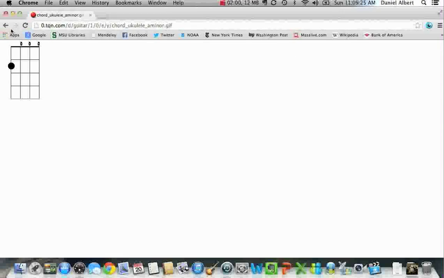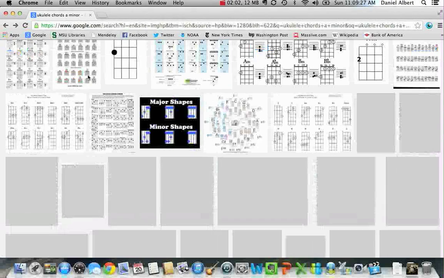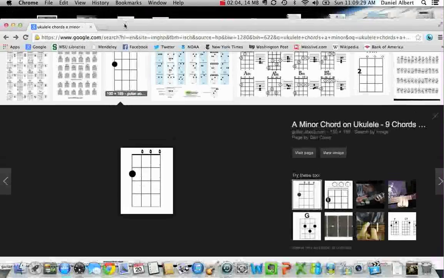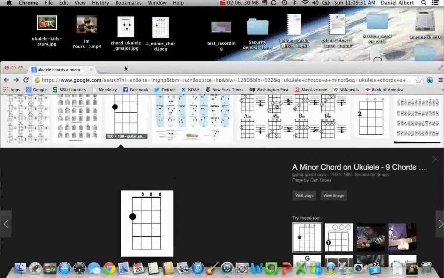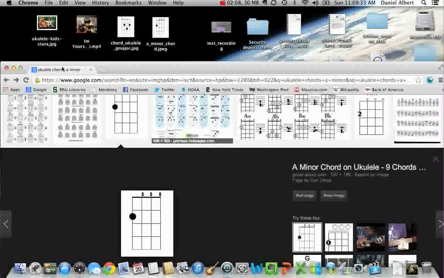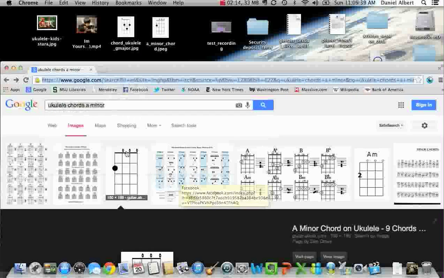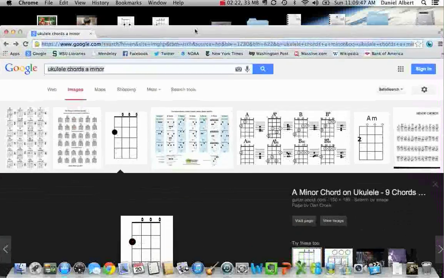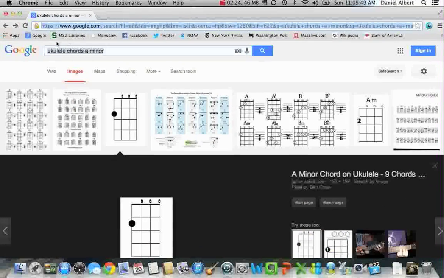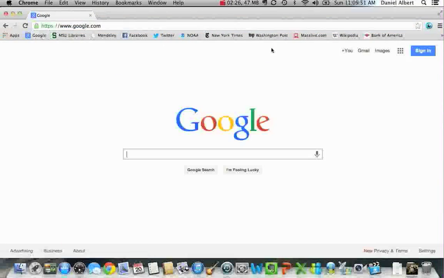And the other way that you can move files onto your MacBook is to directly drag from the screen to the desktop itself. So that's another way that you can use it. And you'll see here that I have a G major chord already downloaded as well as the A minor chord. So that's all set. So now we're done with Google for the moment.